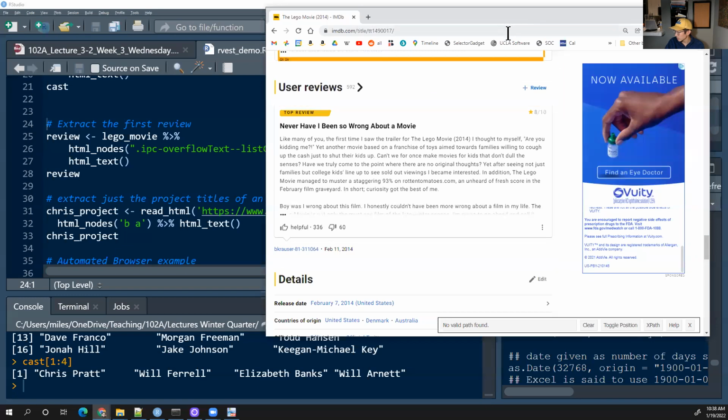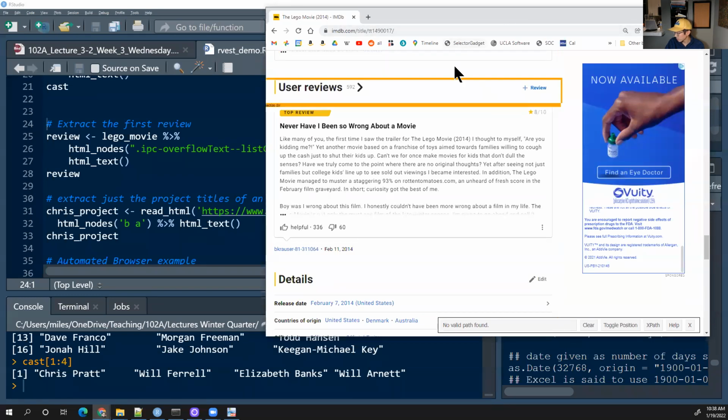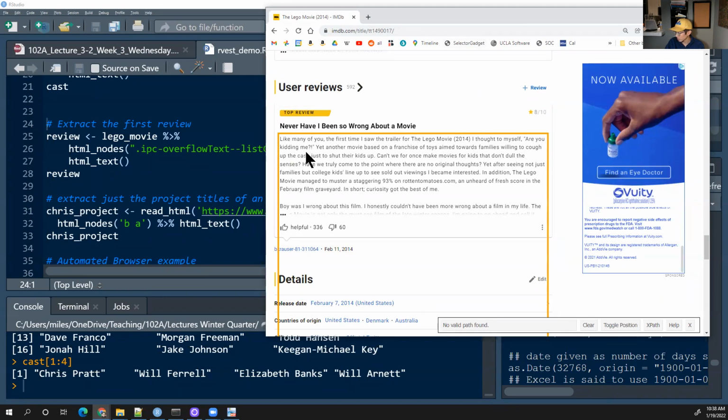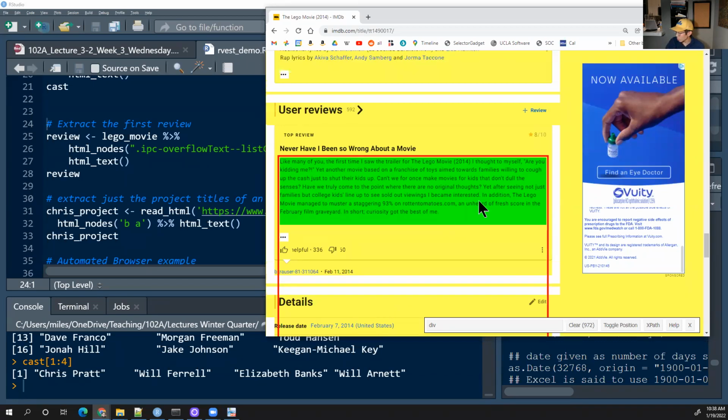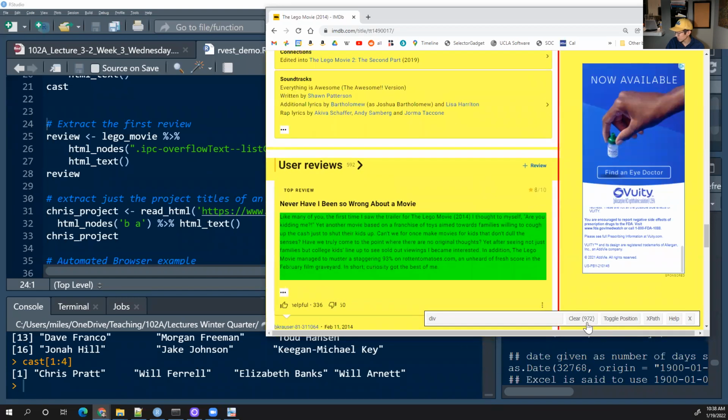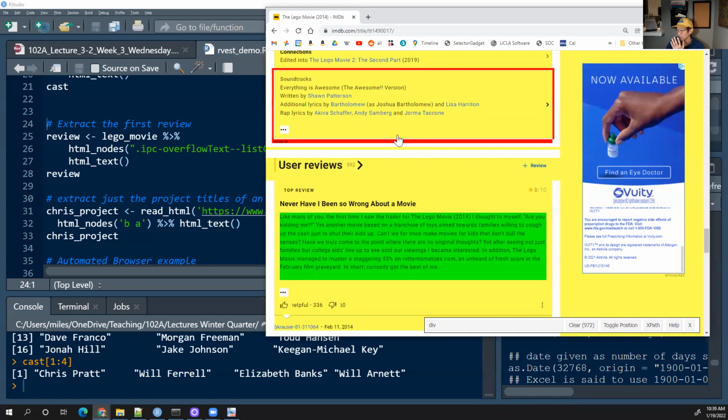So I'm going to click Selector Gadget and hover over the piece I want to extract, this text. When I click this, the text I want turns green, and a whole bunch of other stuff turns yellow. And look at this, it says 972 things are going to be selected. Oh dear, that's way too much.